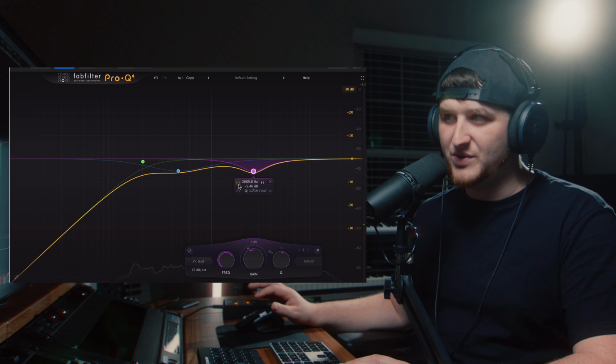That kind of cuts out the weirdness that I was hearing. Again, every single voice is going to have different harsh frequencies, different weird sounding frequencies, and it's up to you to boost that, sweep that, find it, and then make that cut.